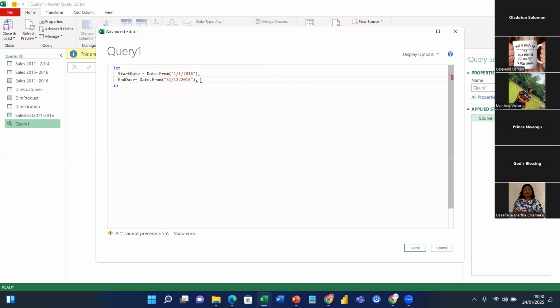Then the next thing I want to do is to populate the dates between the start date and the end date, and I'll name it full date. To do that, I'll use the function List.Dates.